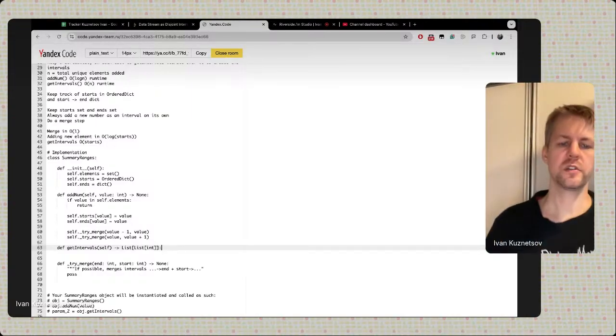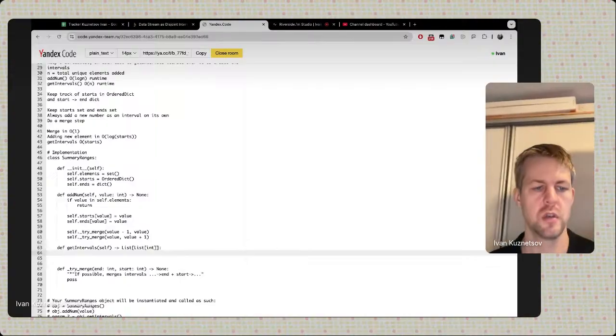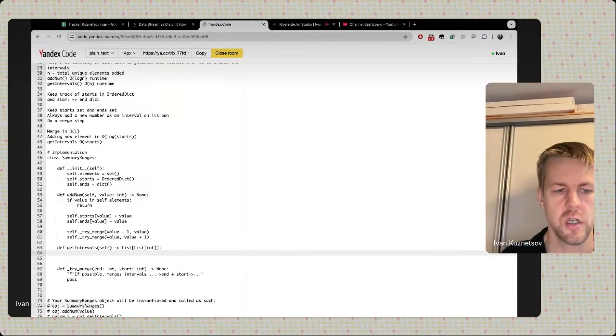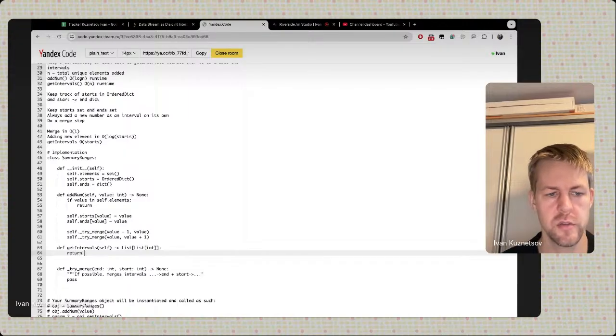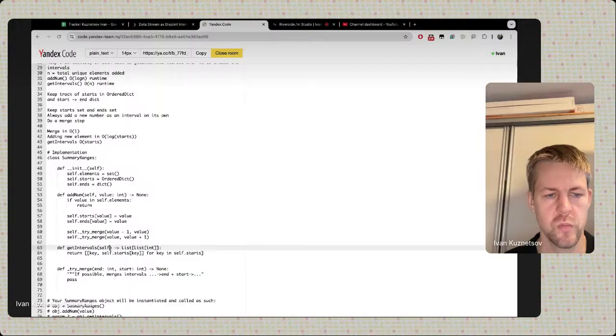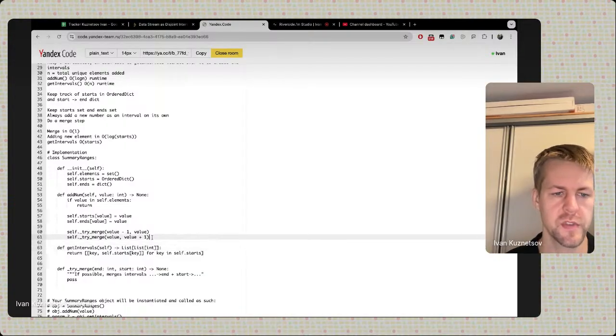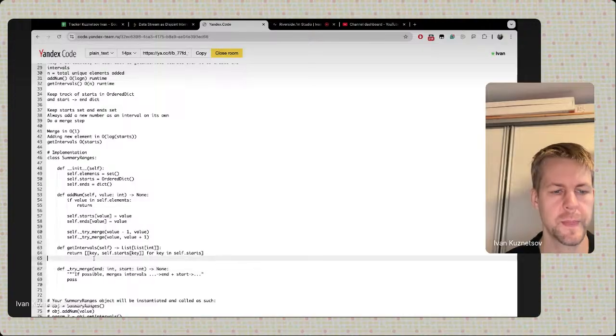For the getIntervals function, we return key and self.starts[key] for key in self.starts. So this will be ordered, and then we will be outputting all of those elements. This sounds like what we want to do.